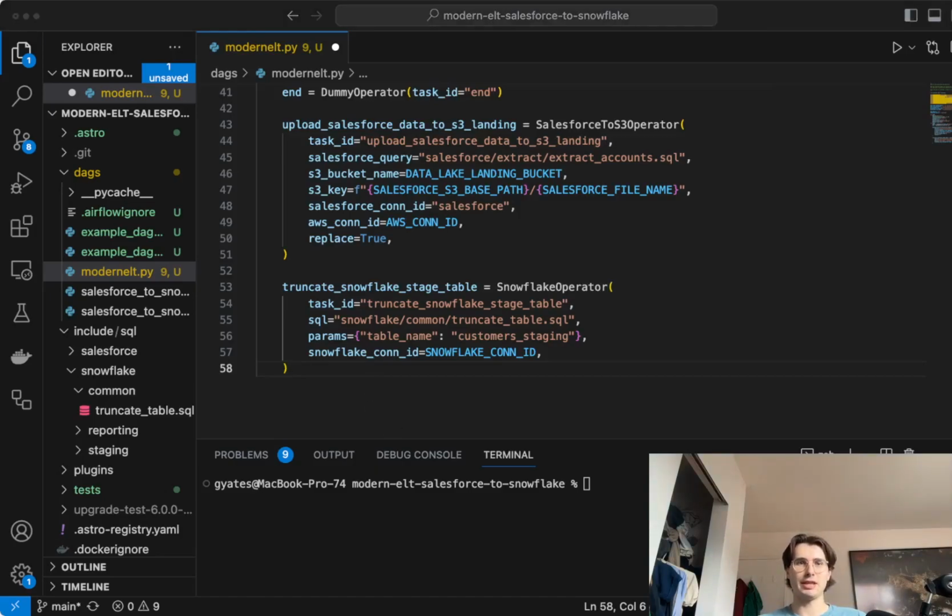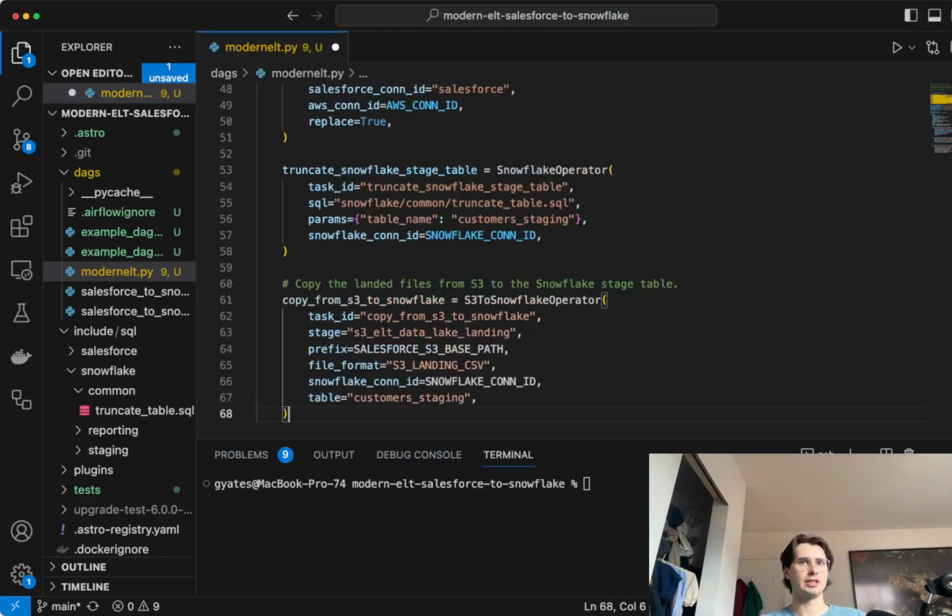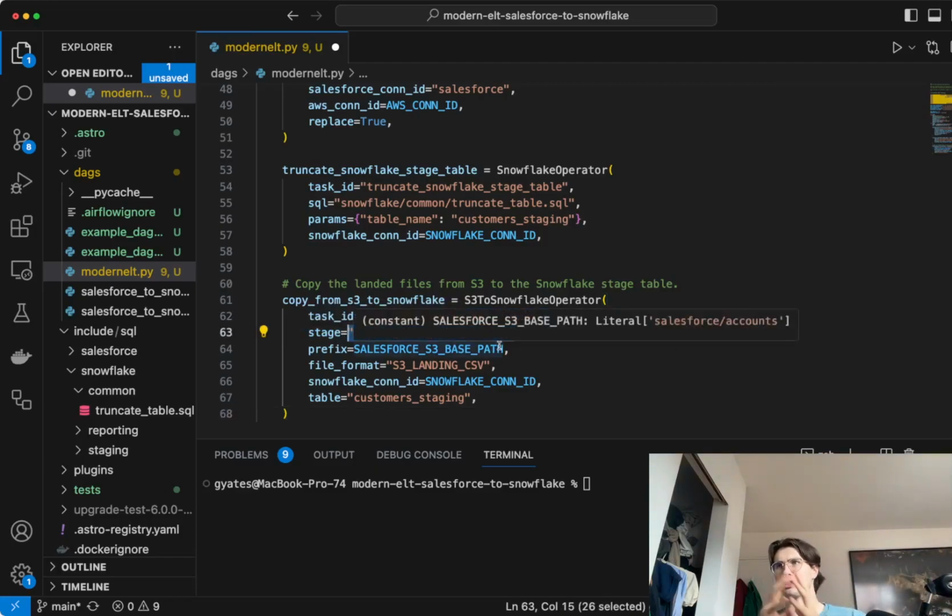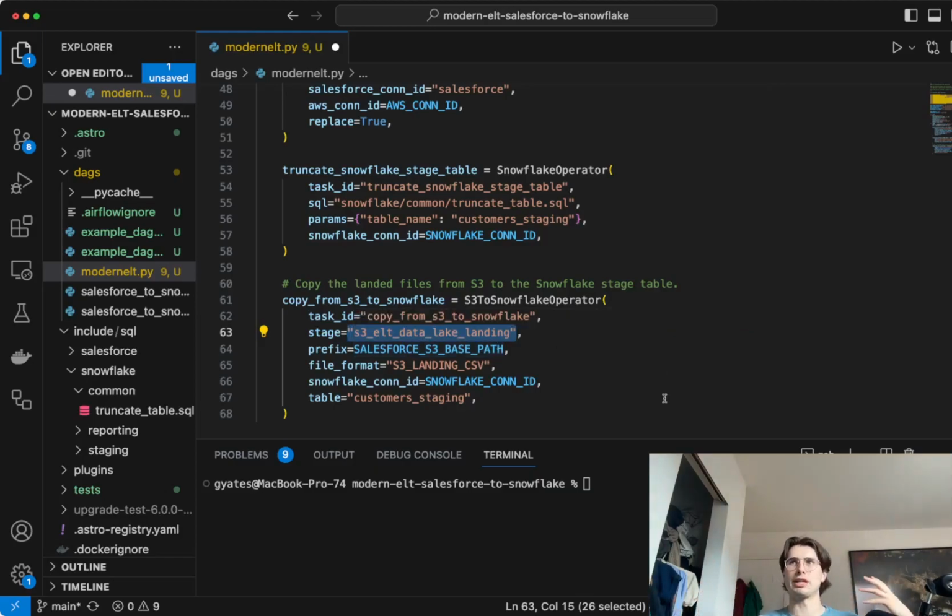And so after we've done that, then we are going to use the S3 to Snowflake operator to actually copy the landed files from S3 to the Snowflake stage table. So here you're going to, again, just reference that same Salesforce S3 base path. And this stage you'll create within your Snowflake environment. So you'll actually need to go into Snowflake, create a staging table, and then link it to your AWS S3 bucket. So you can see file format, it has its own S3 landing CSV. That's just a default. Snowflake connection ID, prefix that S3 base path.